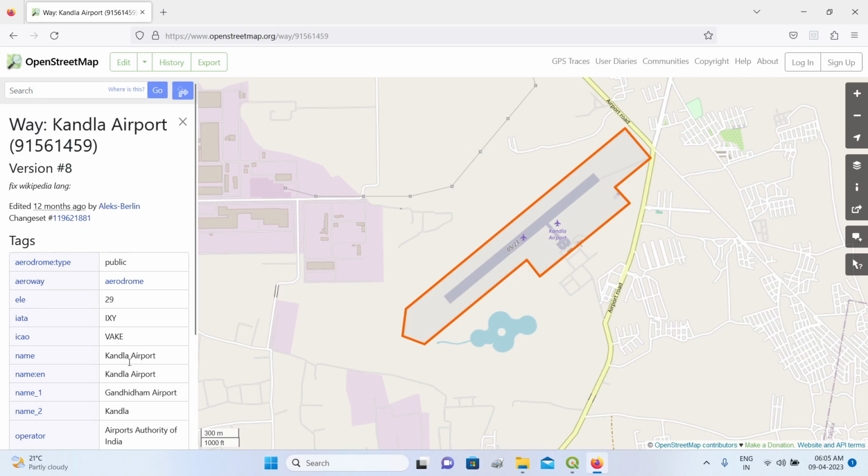There are lots of key value pairs here, but one good key value pair that picks up all the airports in an area is Aeroway Aerodrome. Key is Aeroway and the value is Aerodrome. So we can take a note of this to extract polygons of airport, Aeroway Aerodrome. Let me do away with this.